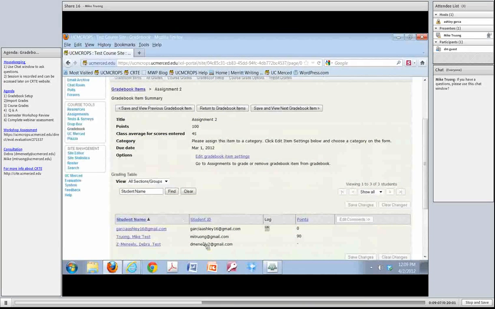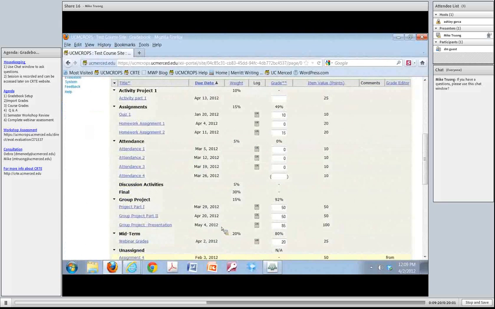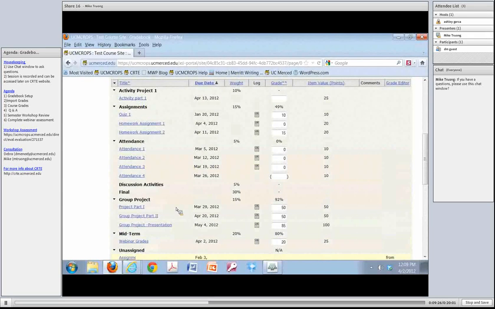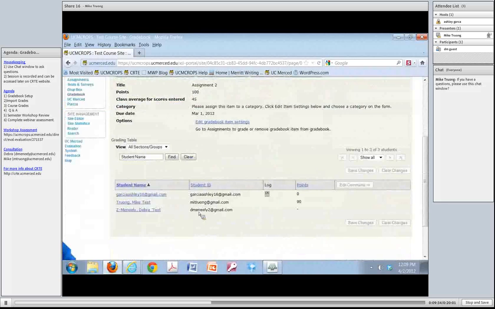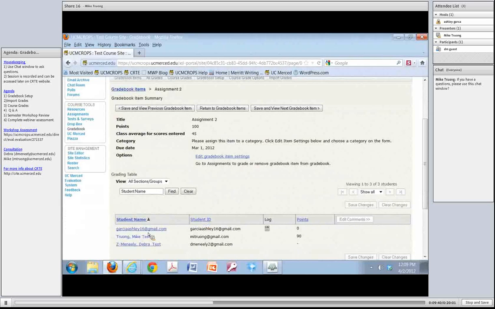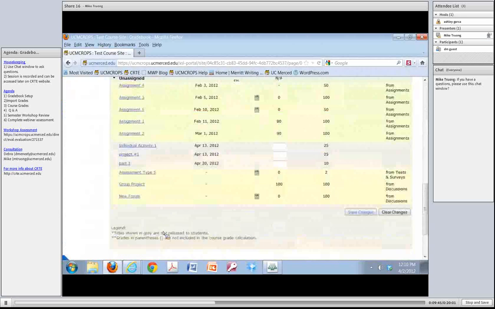Here's assignment 2, and we have Mike has a current score of 90, and I'll go ahead and click on that. And so that just shows you the grades that he had here for assignment 2. And then what I'll go ahead and do is, that's how it's linked there. And scroll down to assignment 2.